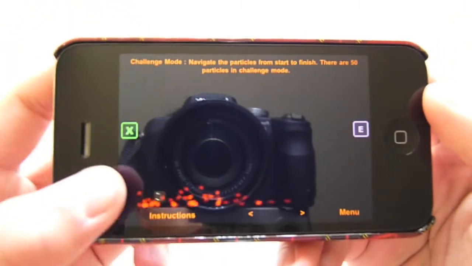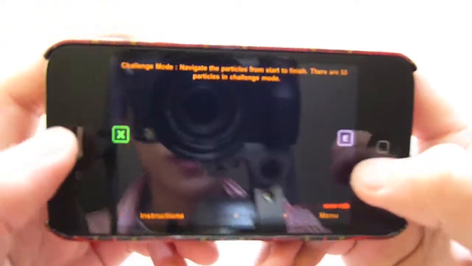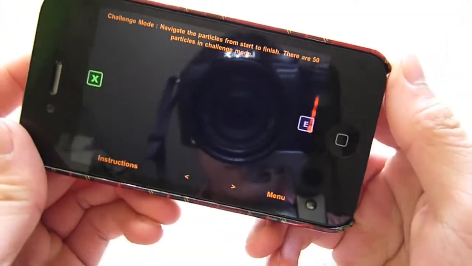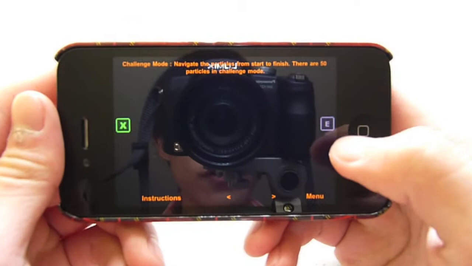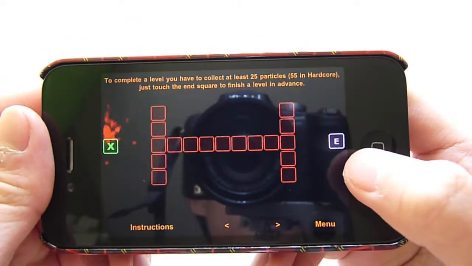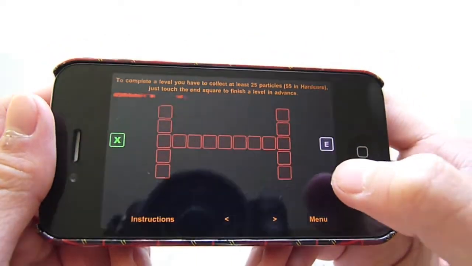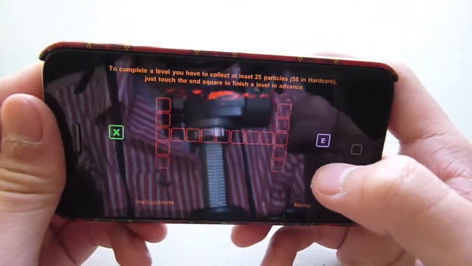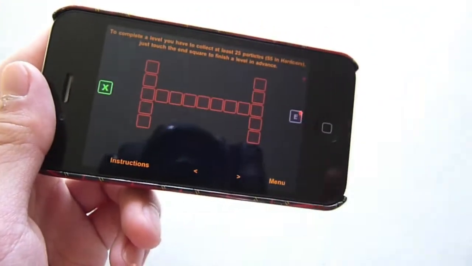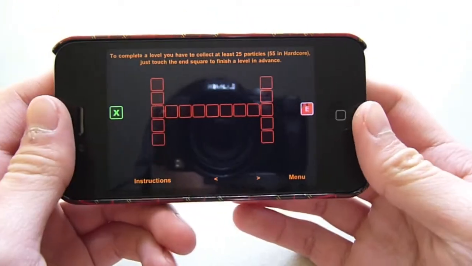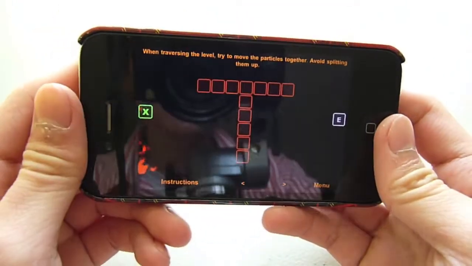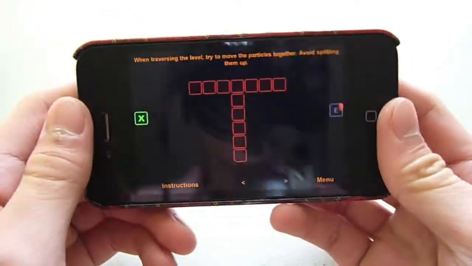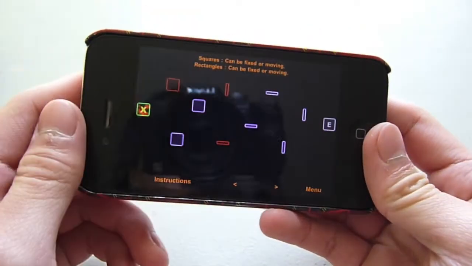You'll notice that you basically have to guide these red particles from the X to the E. Preferably you get all the red particles in, although you only have to get a certain number, I think 25 in normal mode and 55, which is all of them, in hardcore mode. So these red blocks are stationary blocks. They block the path of the red particles. Let's go to the next. It advises you to keep all your particles on one side. Don't split them up, because it's very difficult trying to control two different groups of red particles.